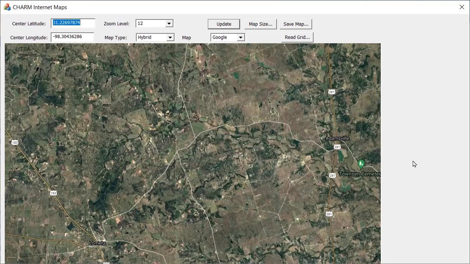One of the most useful features in CHARM is to use maps so that you can see the impact zone of various and sundry releases. So I provide a program called CHARMiNetMaps, and you can download it on the CHARMmodel.com website on the downloads page. There's not an installation file, it's just an executable, so you run it and it should just work. At any rate, this is what the screen looks like.